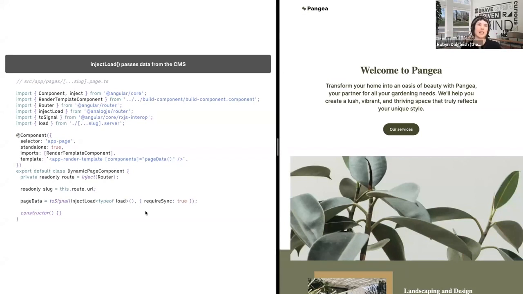So basically, I want to cover the flow of how data would enter this application and how we would use that to create these dynamically rendered components. If you remember in the index page, we're in the slug page now, but we've got the render template component, which is key, and the template here. That is the key difference for these dynamically rendered components.